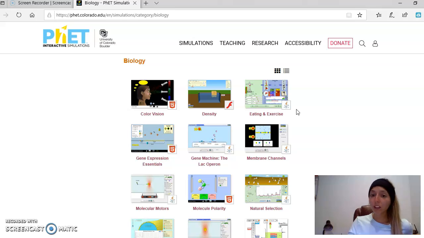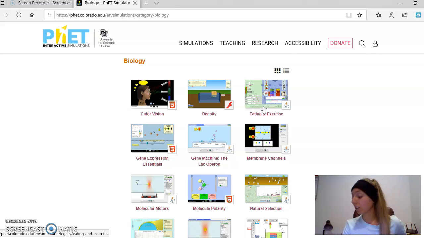So this simulation right here that my little clicker is on, this is going to help us analyze and describe relationships among healthy eating, physical activity, and chronic diseases such as heart disease, diabetes, etc. And that's our evidence outcome for these standards. So it's really important how all this aligns.